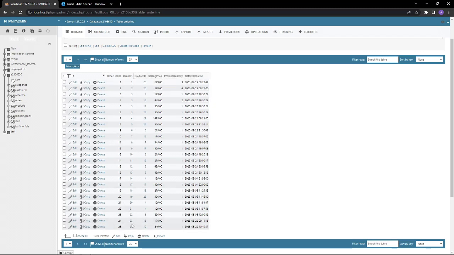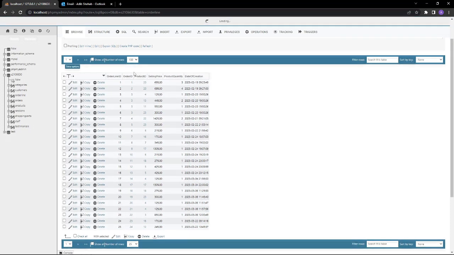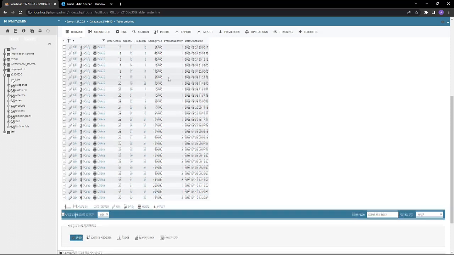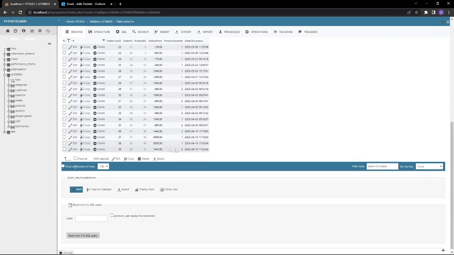We have the order ID 23, 24, etc. As you can see, we have order ID 32, 32, 31, and 31. These are the 2 specific products that we bought, along with the quantity. And then for the other order, we also have those 2 products and their quantities, and we have the selling prices as well.